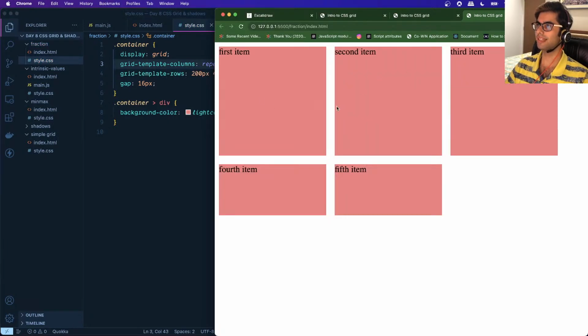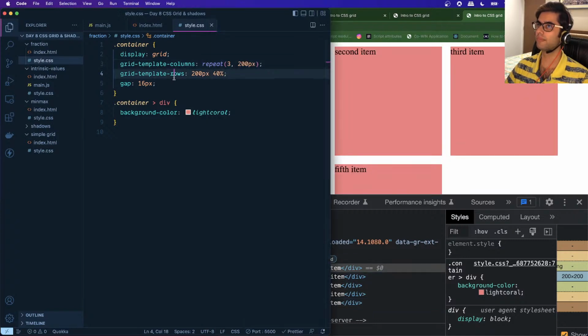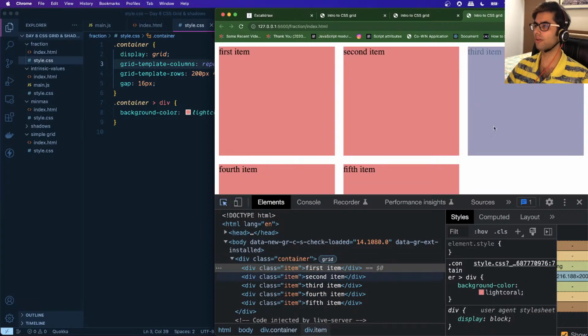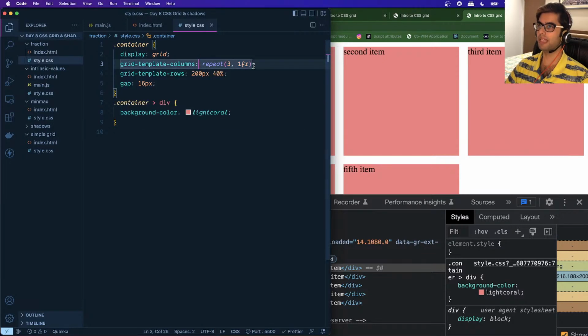Like this. So you can see that each of the items has a size of 200, 200 and 200. And if I specify a fraction, all of them have been divided into fractions, and whatever the dimensions of a fraction are have been set as the width. So this is what repeat allows us to do.